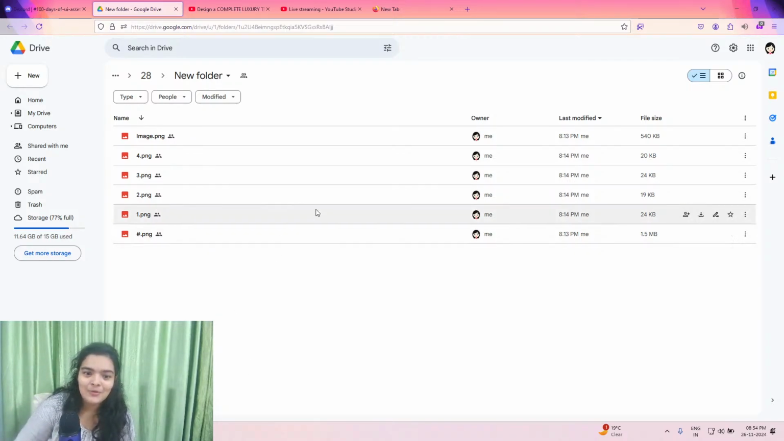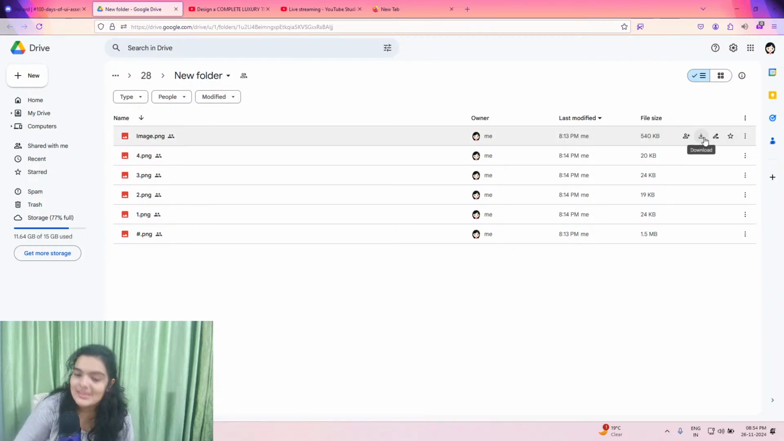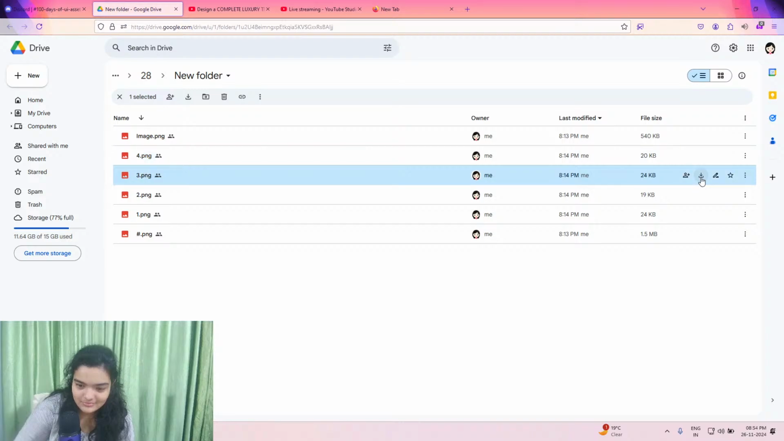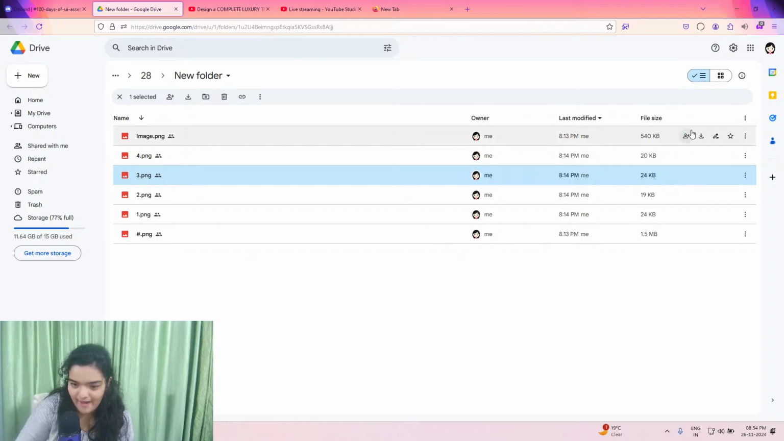This is day 34. We're picking up right where we left off, and we're going to download all of these images. Just quickly download all of the images that we have.